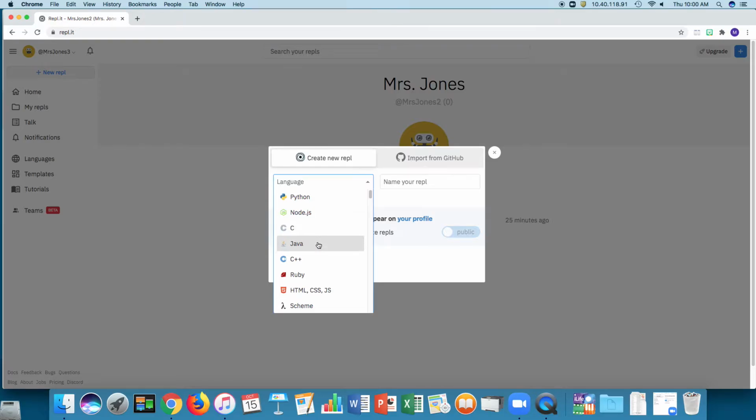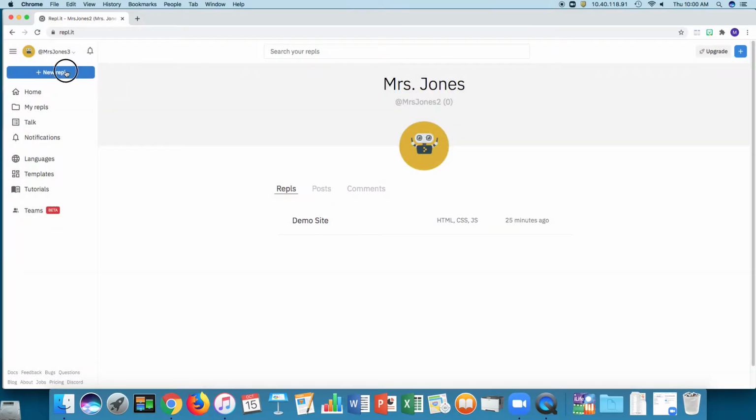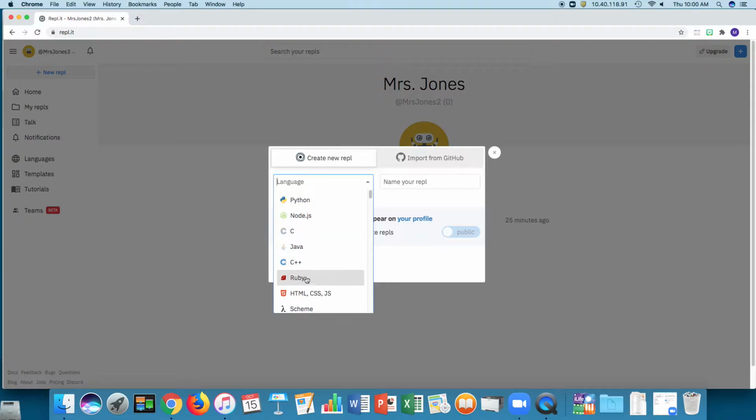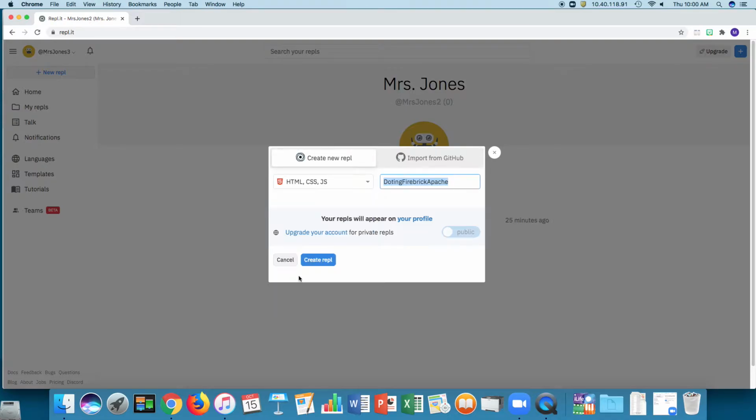So once you get into Repl, you're going to click that new REPL over here, and then it asks you what language to use. So you're going to scroll down until you see HTML, CSS, JS. JS is JavaScript. So we're going to be using HTML right now, and we're going to click on that. Then it asks me for a title here. So I could just call this my party flyer website. And it's going to make it public because we have a free account. So we're going to click Create Repl here.